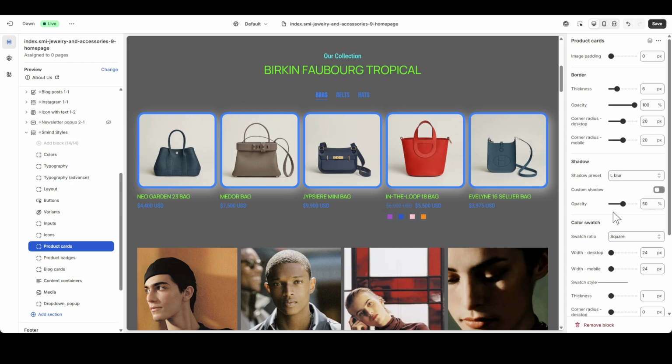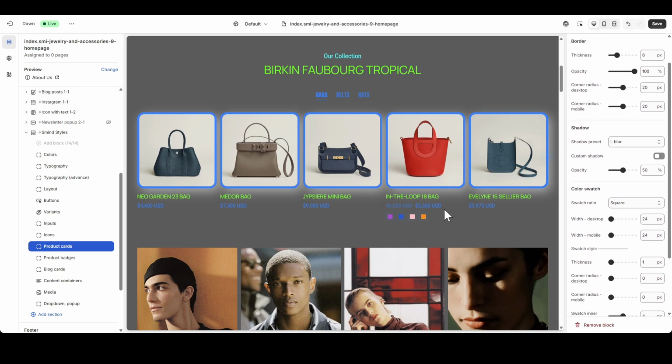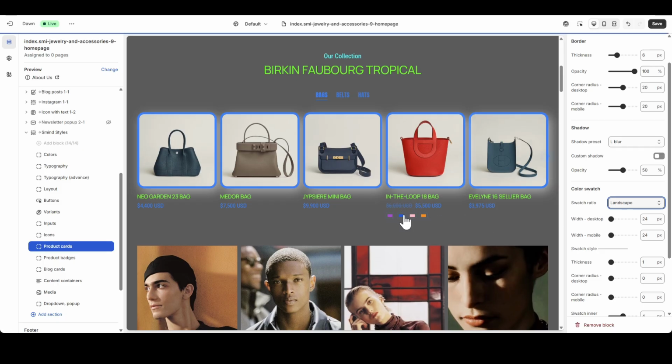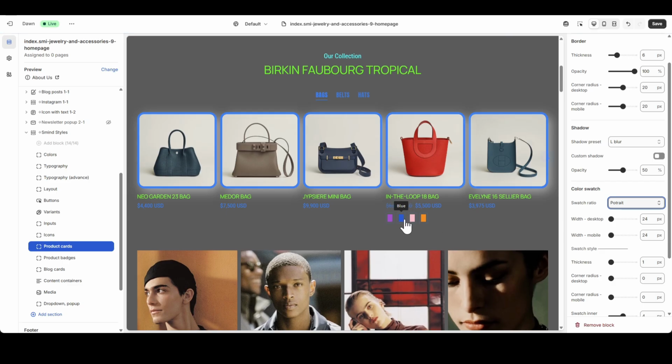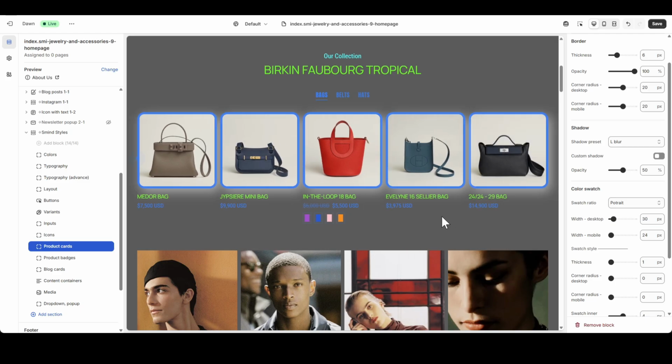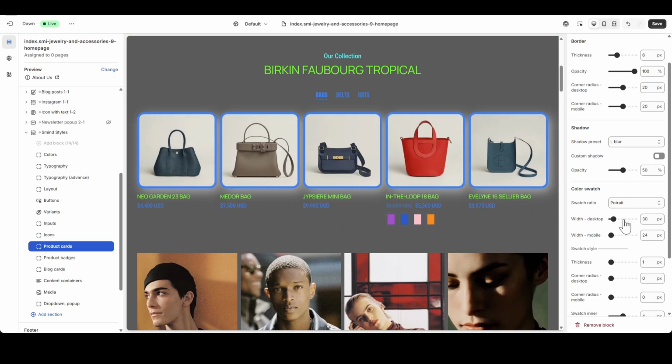Alright, let's look at the color swatch settings. These are the little bubbles that show available colors. We'll set this to portrait, landscape, or square style for the color swatch. This is great if your swatches are actually mini photos of the product rather than just flat colors. Next, you can change the width of the color swatch in the mobile and desktop if you want.